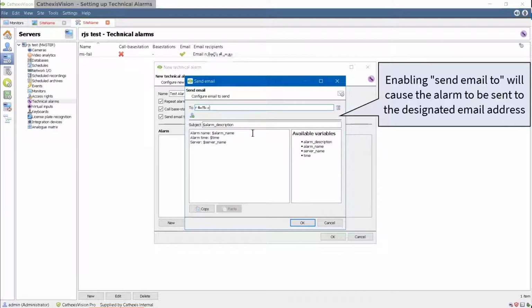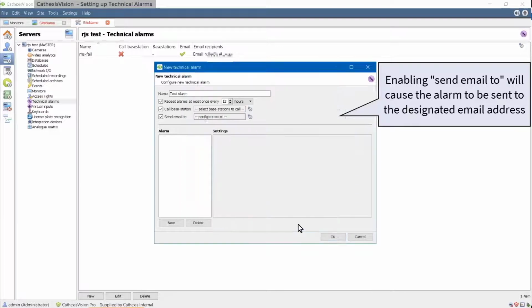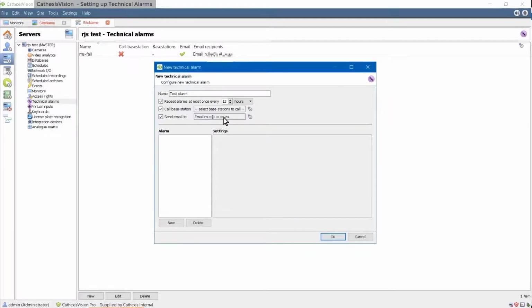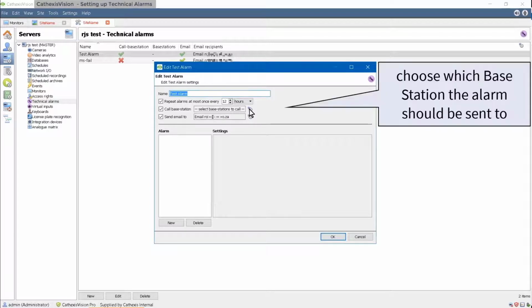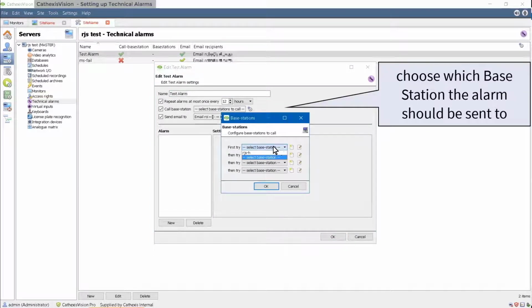Enter the recipient email address in the To field and the alarm subject and body using the variables. Click OK to save. In the base station configuration, select the base stations that the alarm message will be sent to and click OK.